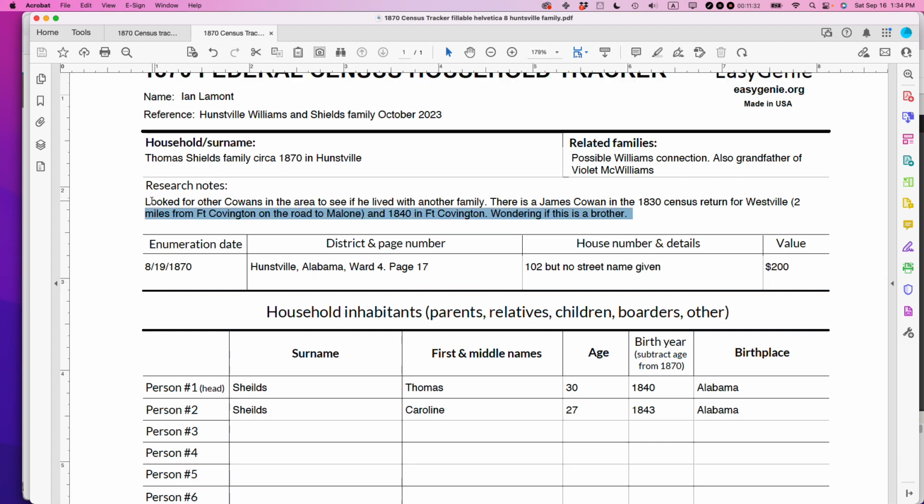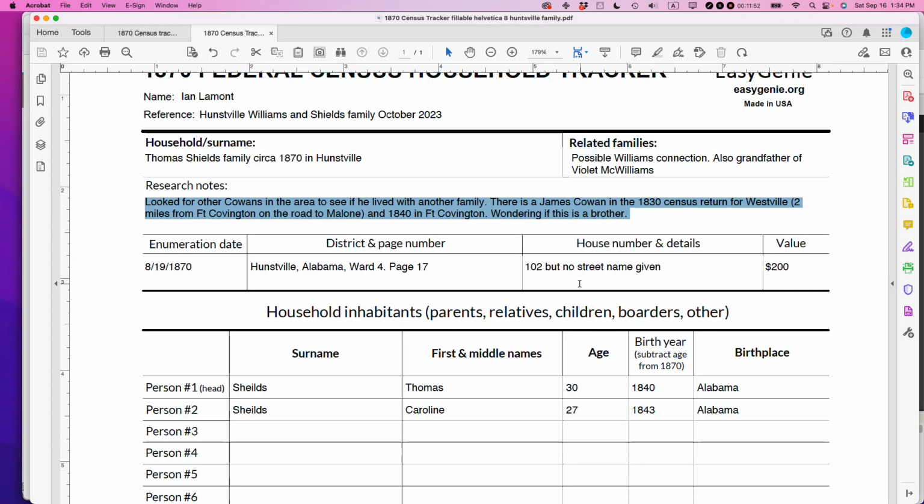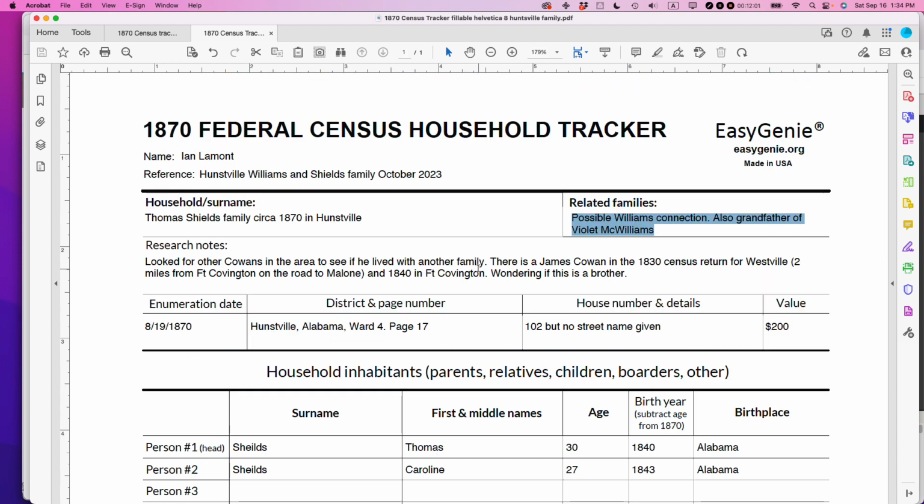And that's why these research notes and additional details are so important, because oftentimes, while the original 1870 census is a huge, very valuable document for many family researchers, it doesn't give any ability to add context that you may need to put in there. And having all the information together on one page, with context and other details about other families, is really an important thing. So that's my introduction to the 1870 Federal Census Household Tracker.